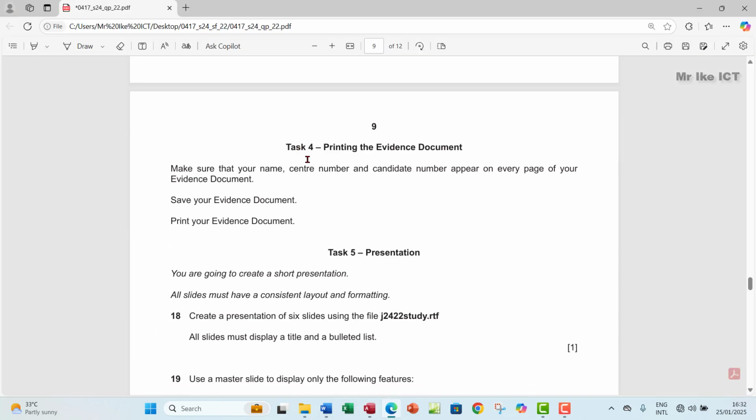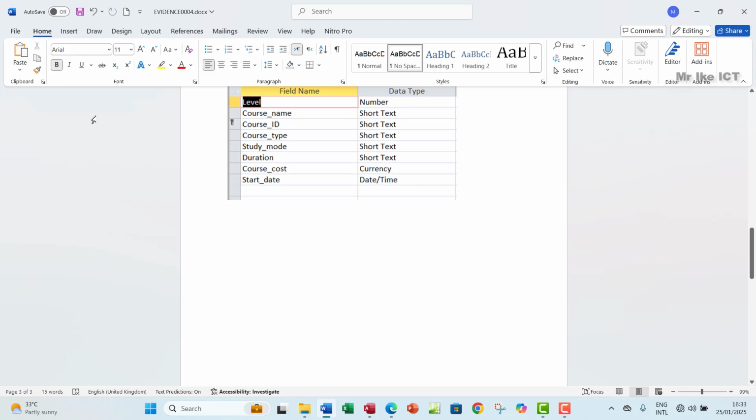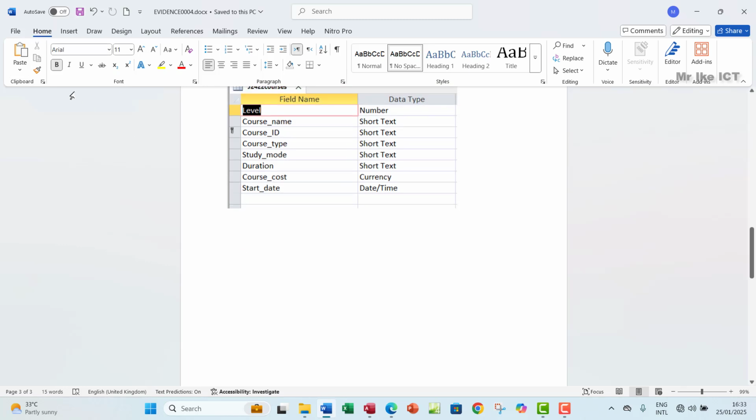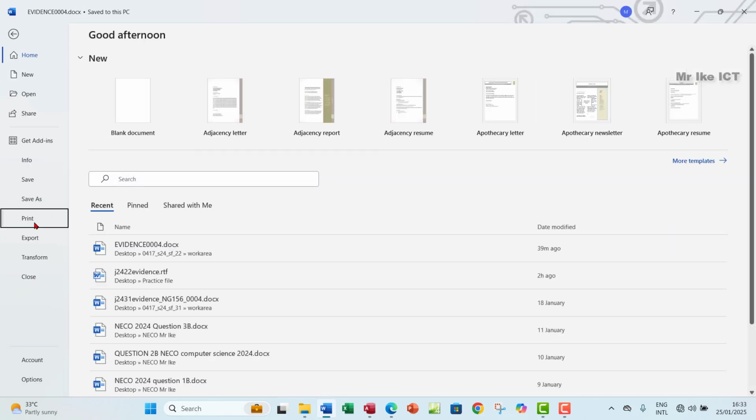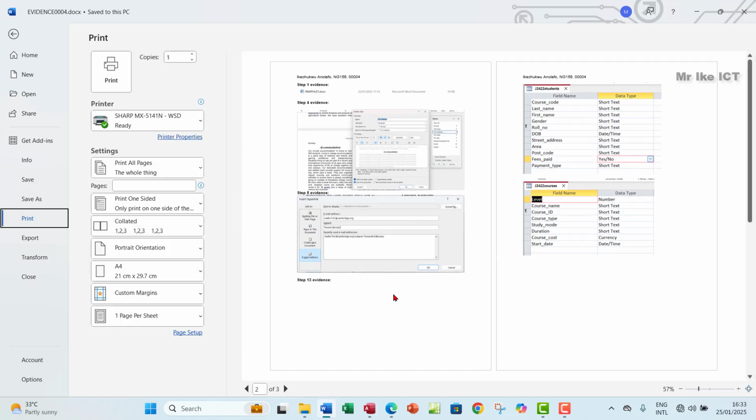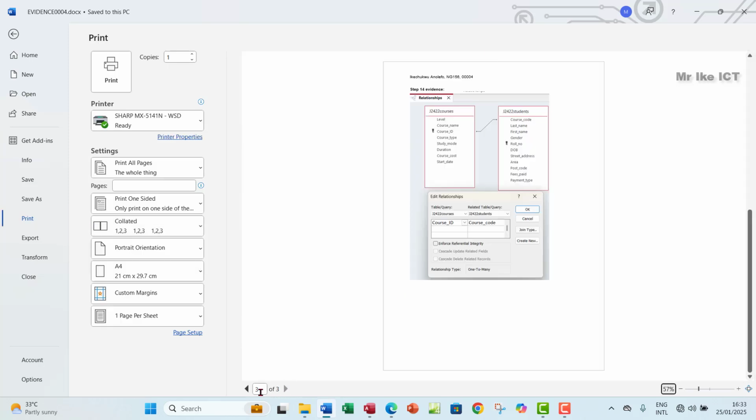So task 4, printing the evidence document. Make sure that your name, center number, and candidate number appear on every page of your evidence document. Save your evidence document and print your evidence document. So I can go ahead and just save my evidence document and then go ahead and print my evidence document, which will look like this. Okay, good.